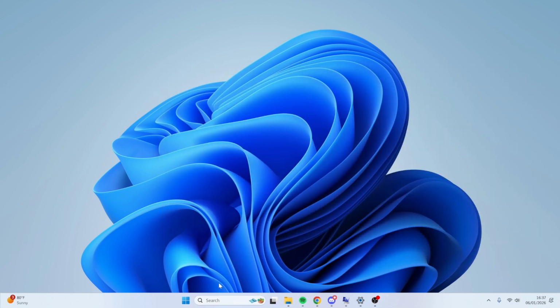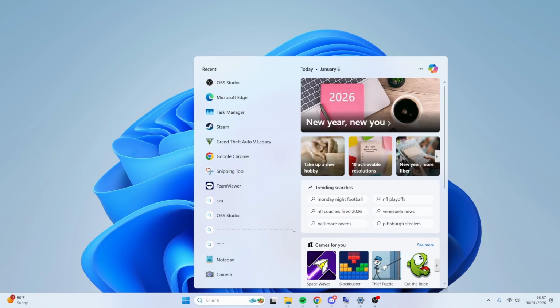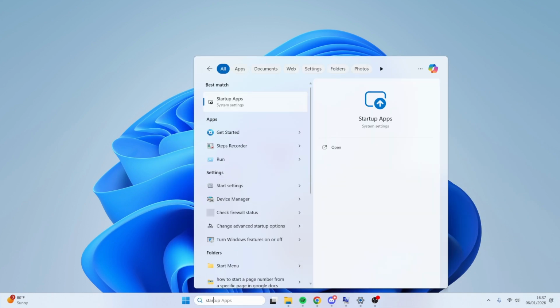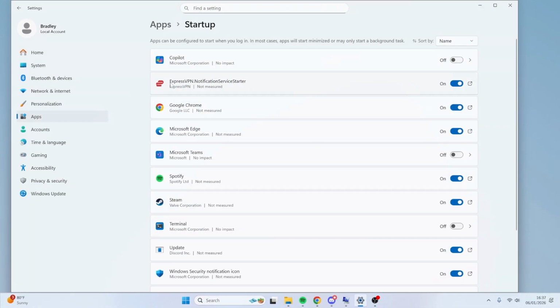Now another option, what you can do is you can search, and you can search here for startup. So search for startup apps and you should see it appear. Again, if Microsoft Edge is enabled, go ahead and turn it off right here.